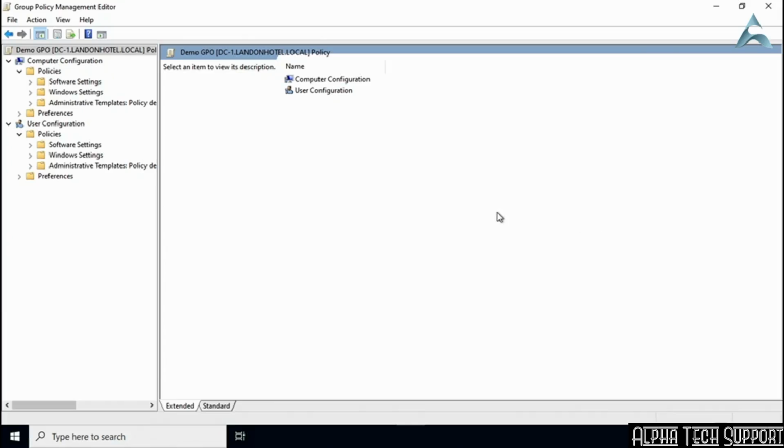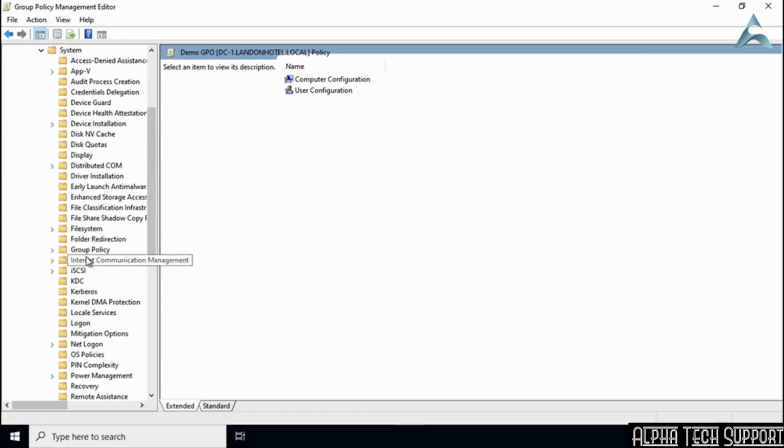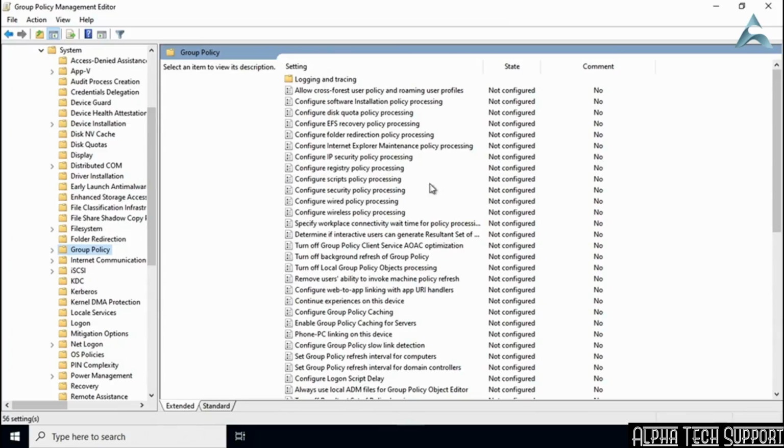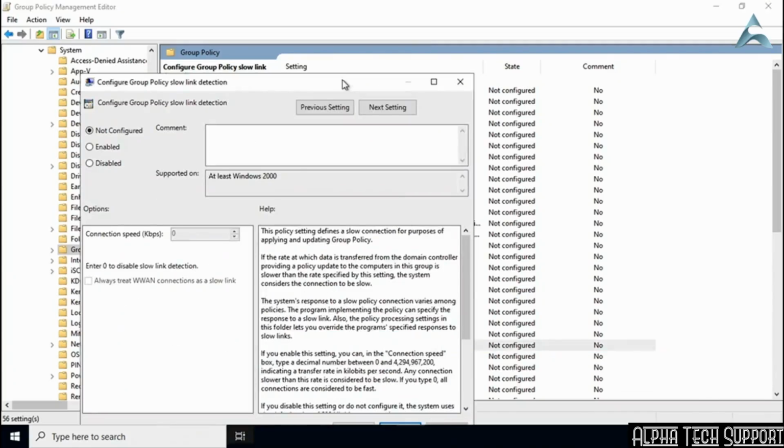All right, so here I'm still in the group policy management editor. So we're still looking at the actual settings of a group policy object. I will tell you that this particular setting can be found under both the computer configuration and the user configuration. So looking under the computer configuration first, let me go ahead and expand administrative templates, expand system, and then click on group policy. And then in this list, you will notice that there is an option here for configure group policy slow link detection. So I'm going to go ahead and double click to go into that actual setting.